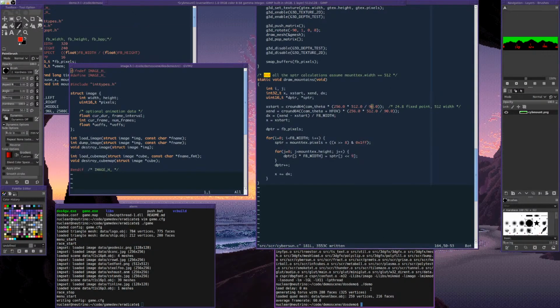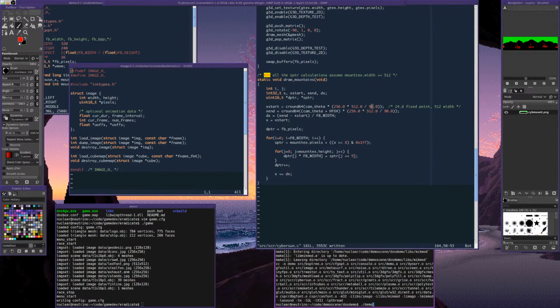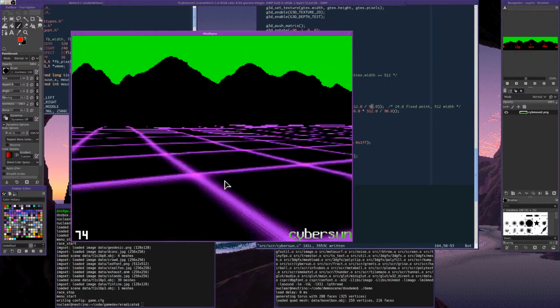Let me also revert the texture. Data mount. No, what was that? Side mount dot old read back. Data side mount PNG. Alright. Okay, so that's the correct texture.